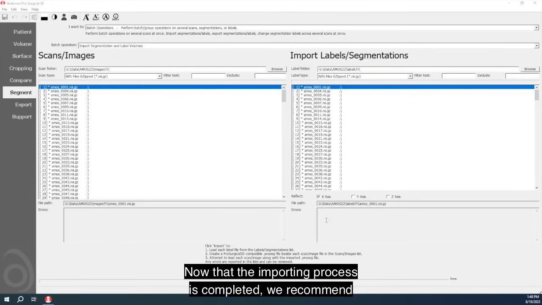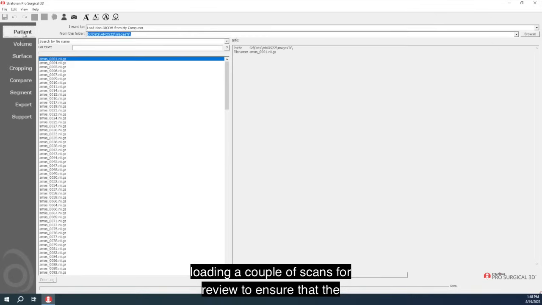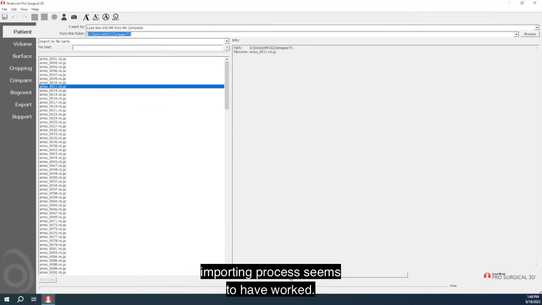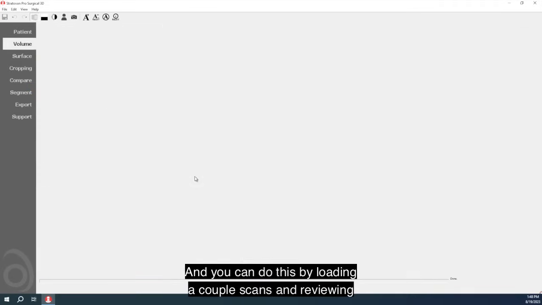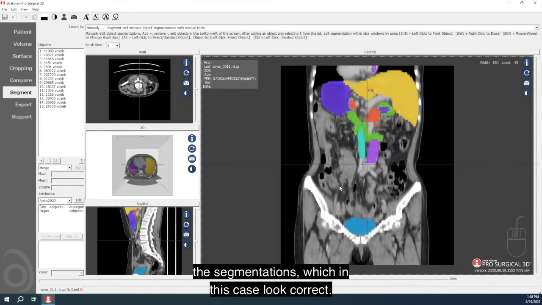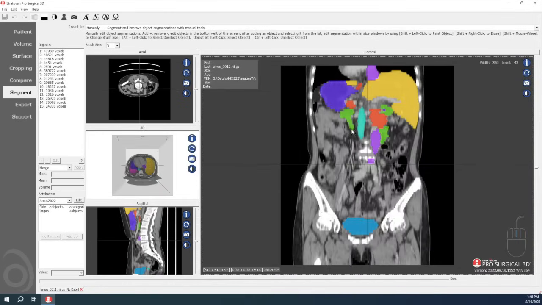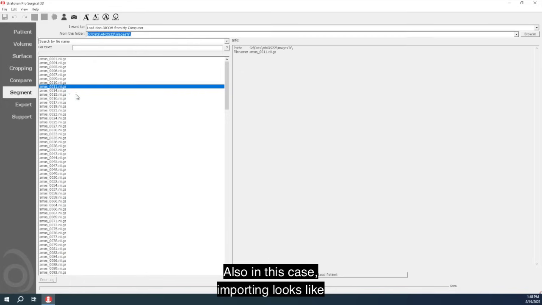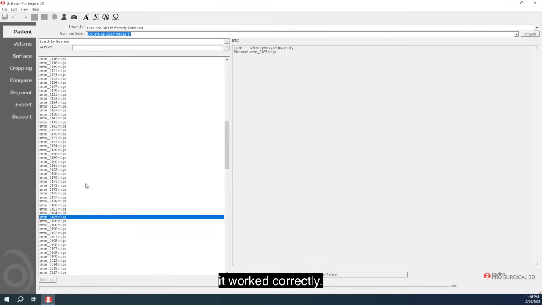Now that the importing process is completed, we recommend loading a couple of scans for review to ensure that the importing process seems to have worked. You can do this by loading a couple scans and reviewing the segmentations, which in this case look correct. And we can try a different one. Also, in this case, importing looks like it worked correctly.